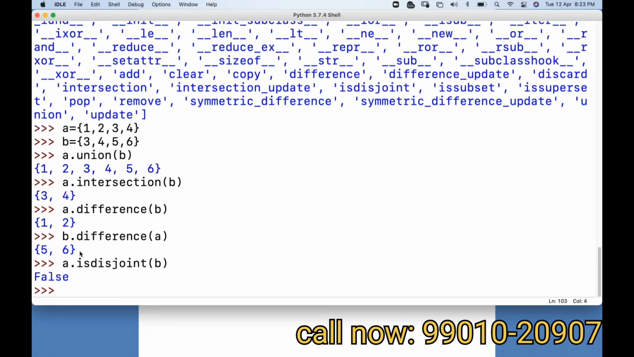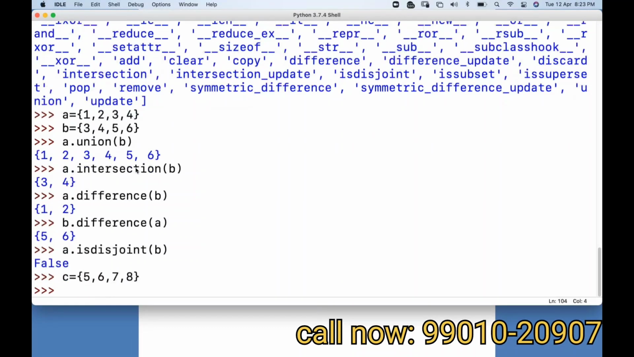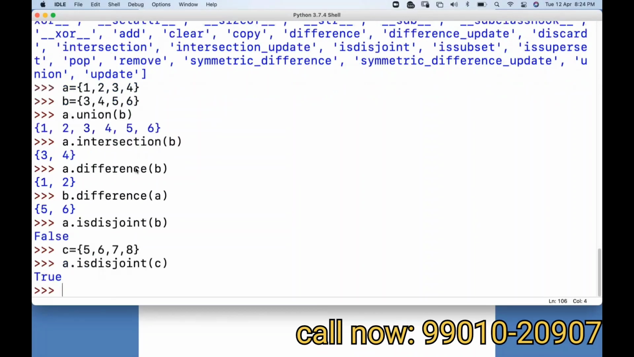For example, if I say C is equal to 3, if I say it as 5, 6, 7, 8, right? Now what will happen? Now A and C are disjoint. Yes, A and C are disjoint, and you exactly know why it is so. You can write a block diagram and you can see it. Disjoint.